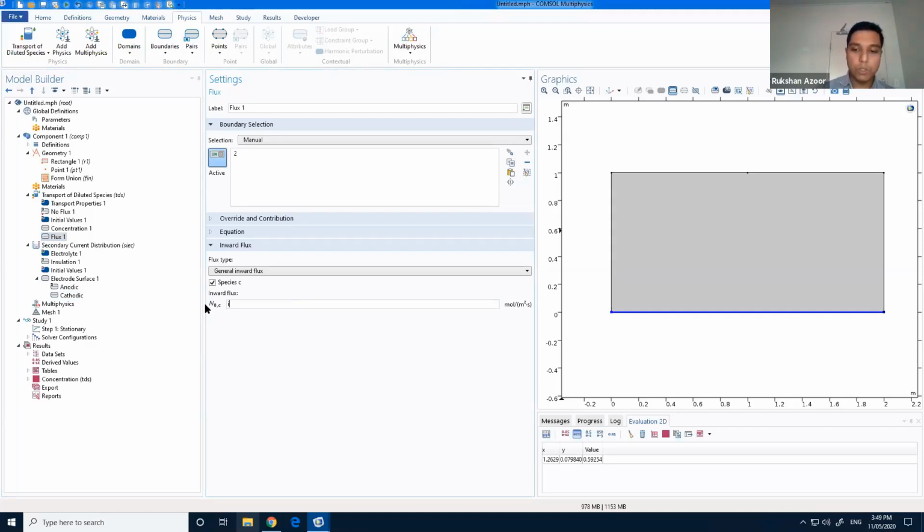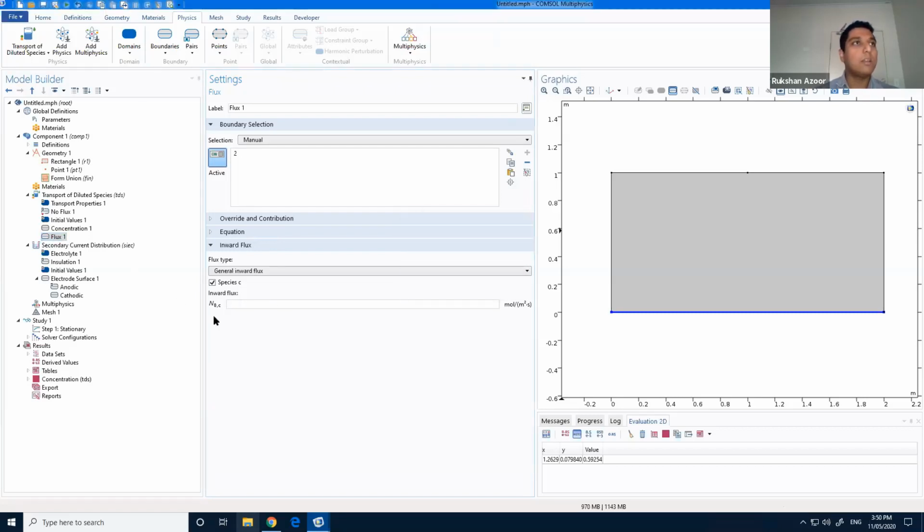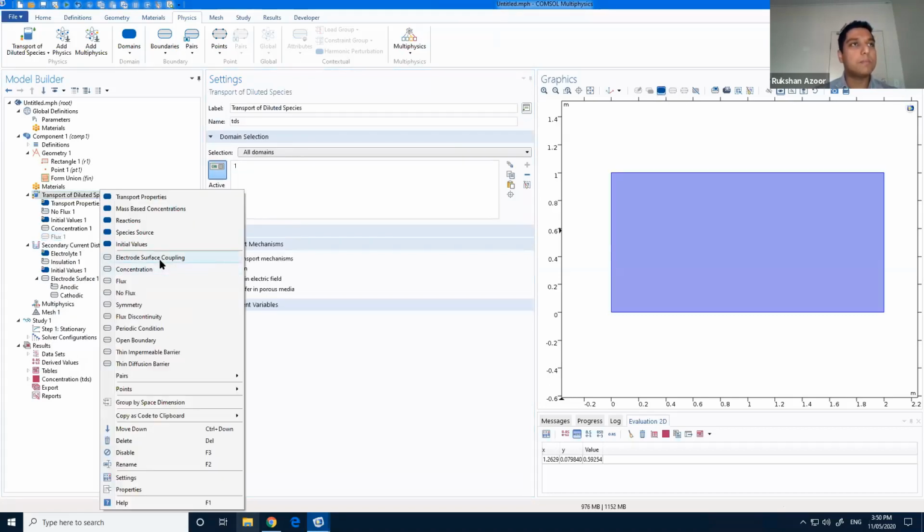So the current will be I_O2 multiplied by whatever factors you need, so the Faraday number and so on. You can actually write any equation in these fields in COMSOL, and you can have any variable that you want. But since COMSOL gives us that option and we don't have to worry about all those constants, what we can do is disable this. I'll just erase it. We can disable this, and we can use the available option, which is electrode surface coupling.